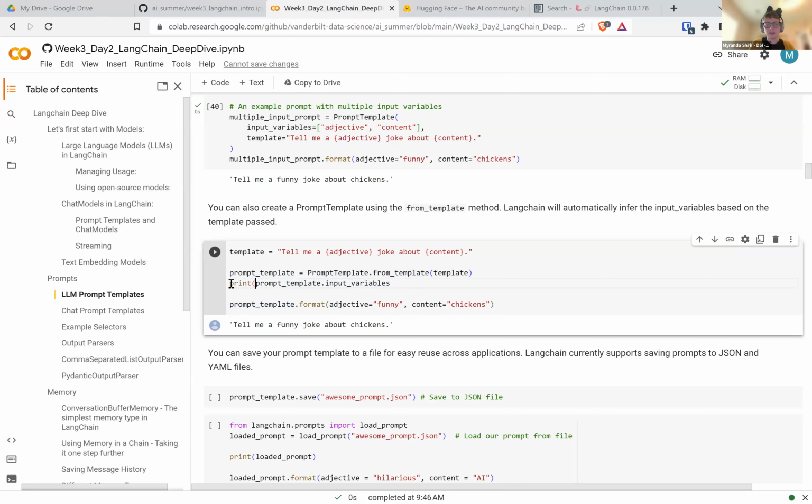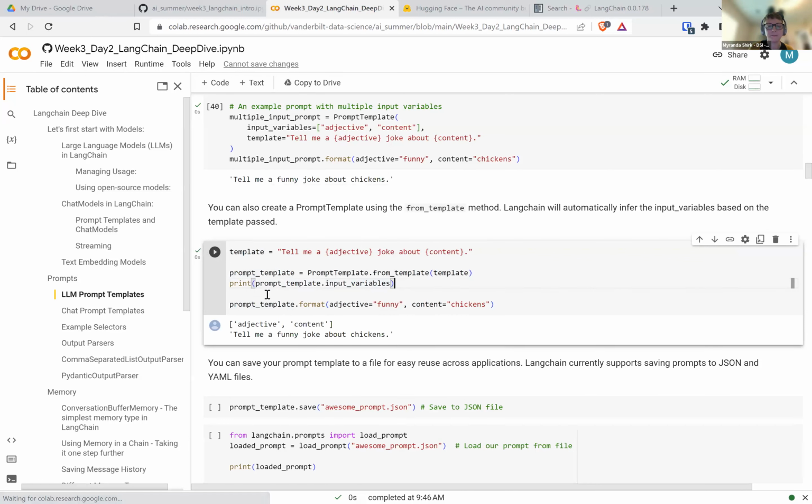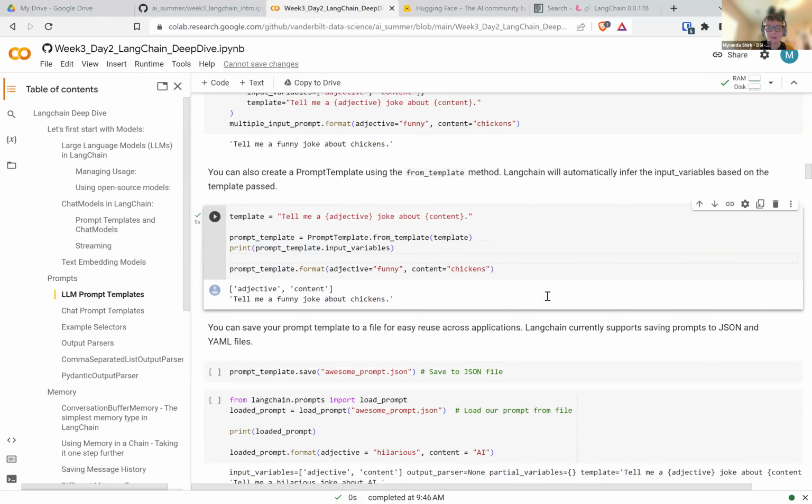Let me add a print statement here. And then we can access the input variables by doing prompt template.input variables, and we can see here that it's taking adjective and content. So it already guessed that for us. So it takes a little bit of the step out of the way. And it comes up with the same prompt.